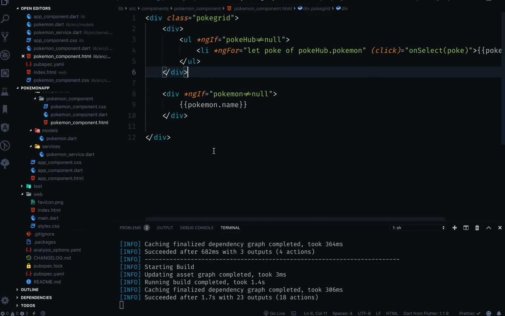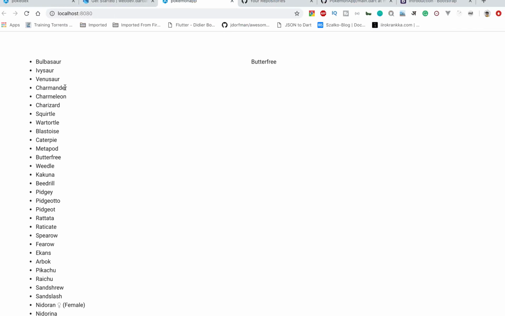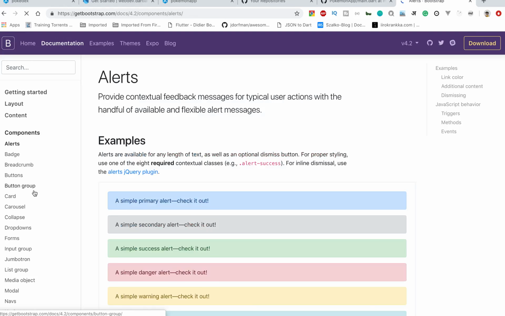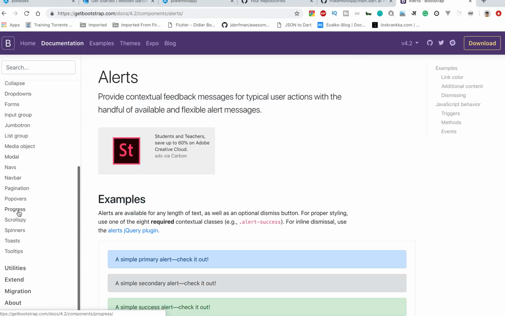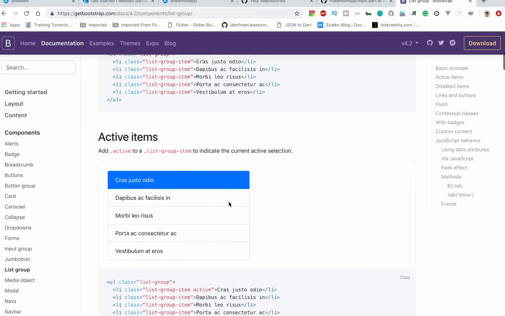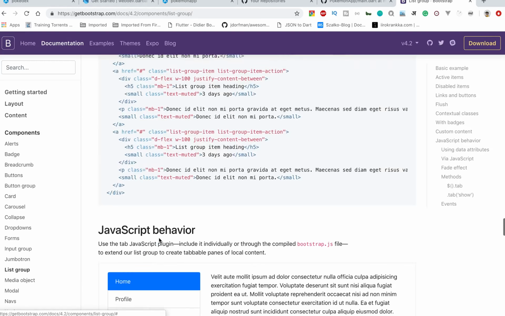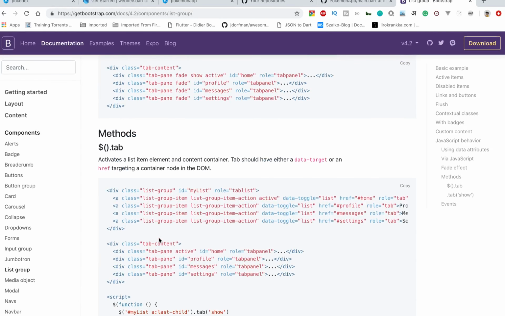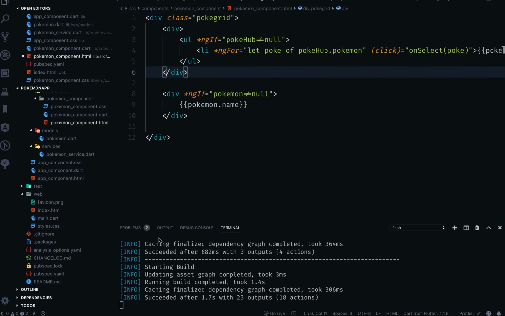Now what I want to do is improve this particular list view, which we have here. So we can use Bootstrap again. I'll go here in the component section and click on list group. We can choose any kind of list from here. So if you want to use any list, totally go with it, it's totally your choice.